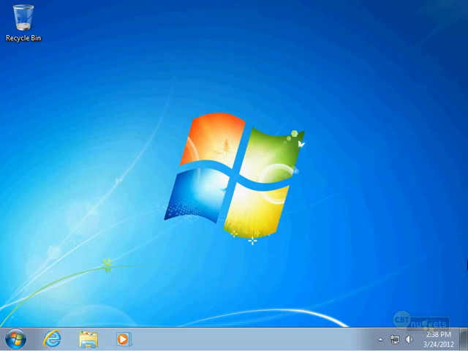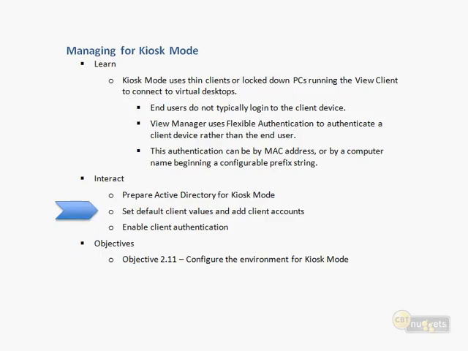So what have we talked about in this nugget? We've talked about kiosk mode and how it enables thin clients or lockdown PCs to essentially be a stateless source for starting out the View client. We discussed how end users typically don't log into that device, although they can. And if they don't log in, we still have to have some sort of authentication, so we can use View Manager's flexible authentication to authenticate the device as opposed to the user. That authentication can be by MAC address or by computer name, beginning with a configurable prefix string.